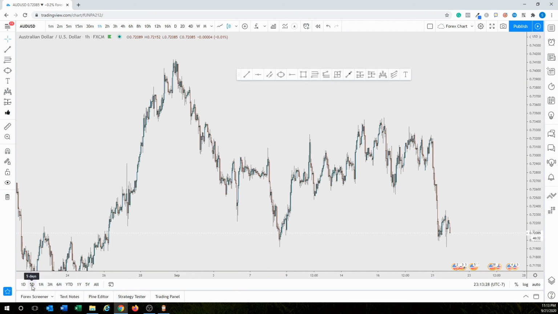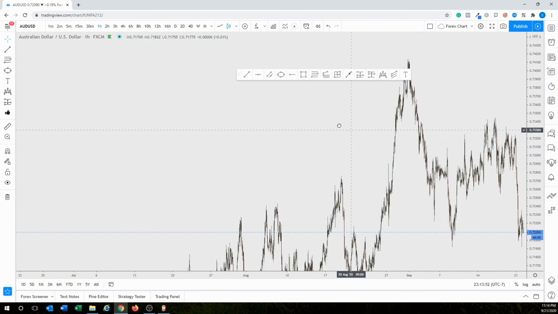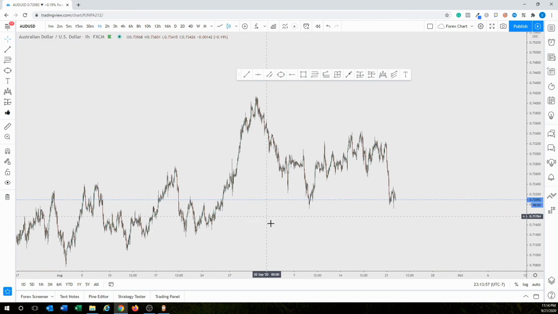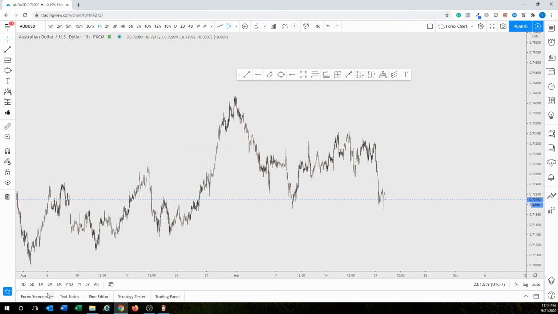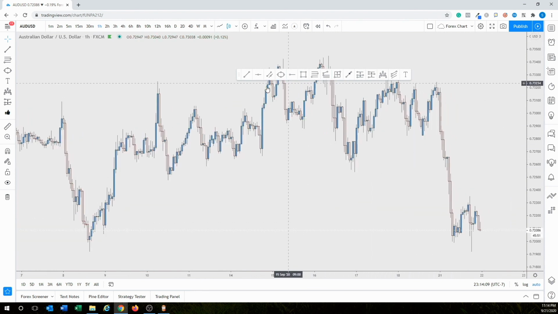Here, I don't really use this year to date. I guess this just modifies how much you're viewing here. I don't really use this, so you can ignore it. I just use the time frame numbers up here. We'll just hit reset on the chart right now and get it back to a normal view.